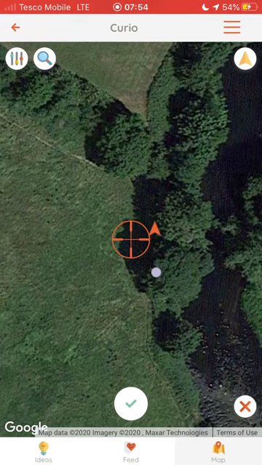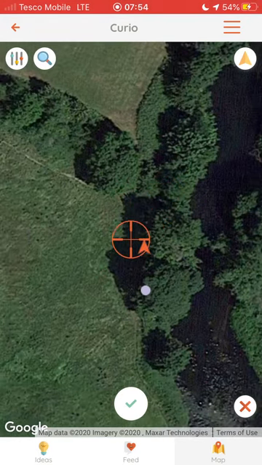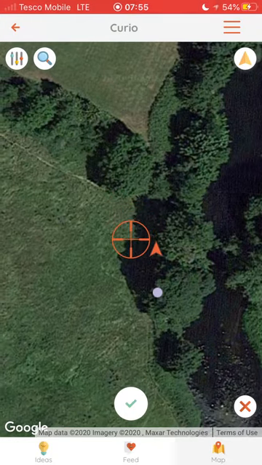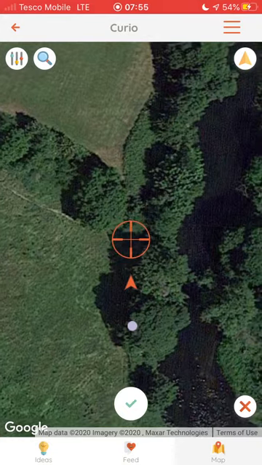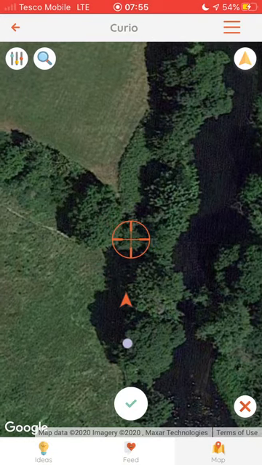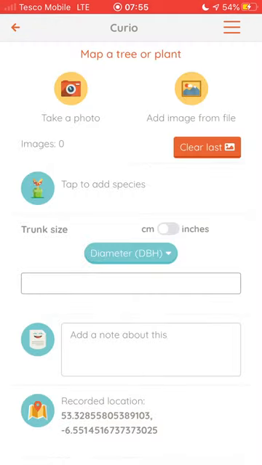But now I have these crosshairs, and I can move the aerial photo with just my finger on the screen. What I'm going to do then is put the crosshairs right on top of the tree that I'm trying to map, which in this case is this one right about here. Once I've got it where I want it, I just tap on the green check mark.